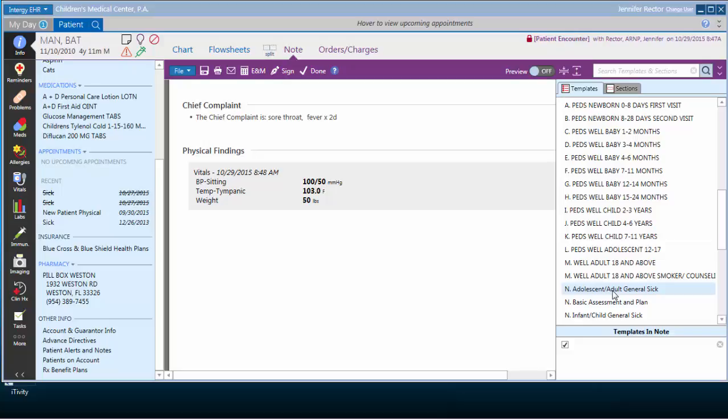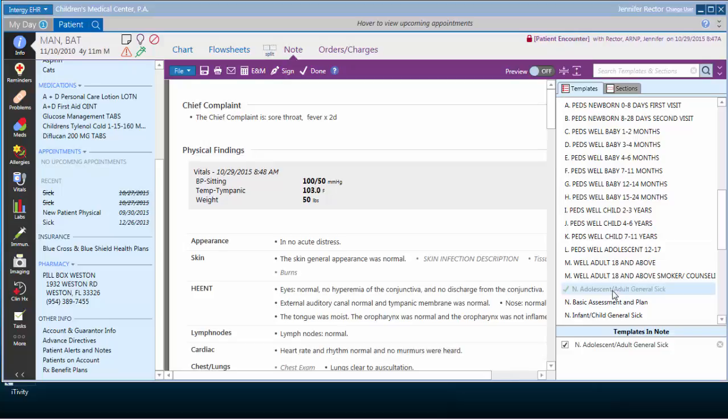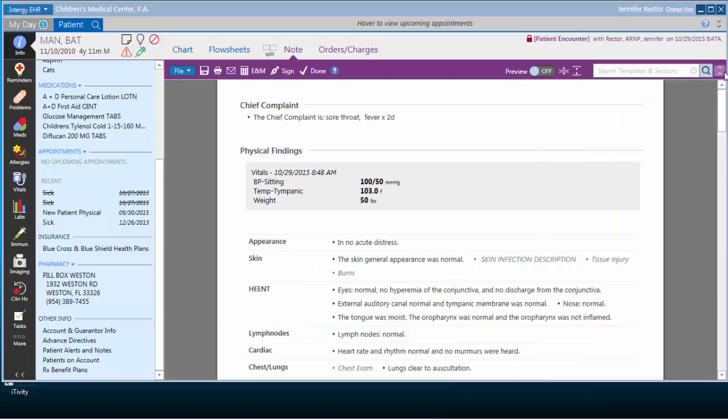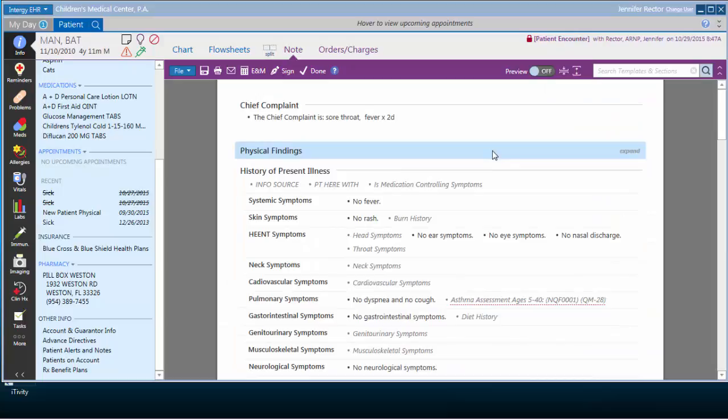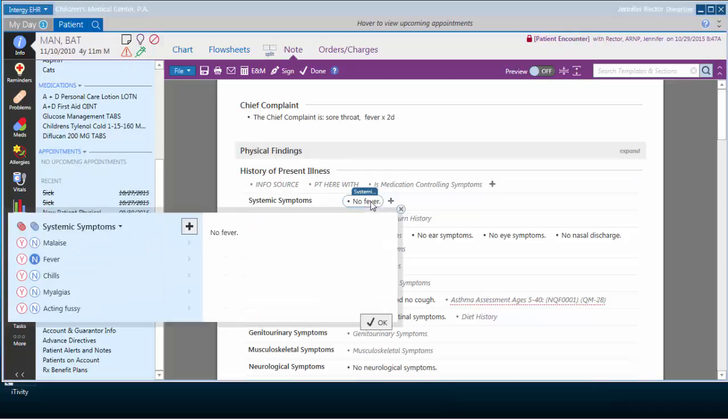It's going to show up in the templates in your note. That takes a few seconds to load, and then it'll show up down here. And you can hide that if you want. And you may want to start in the section HPI as a parent speaking to you.